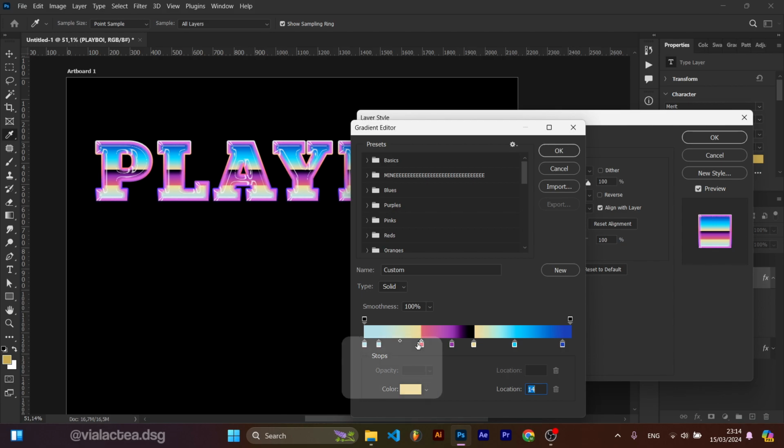So basically, when you're using a gradient map, by clicking the bottom of this color bar, you can add a new color to the gradient map. You can change it to whatever you like, as long as it looks good for your design.